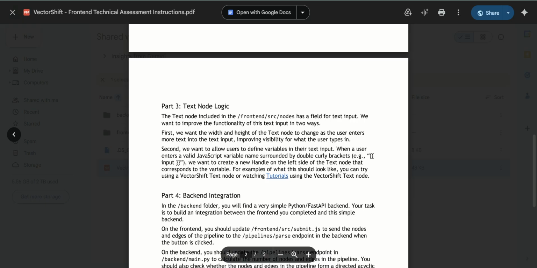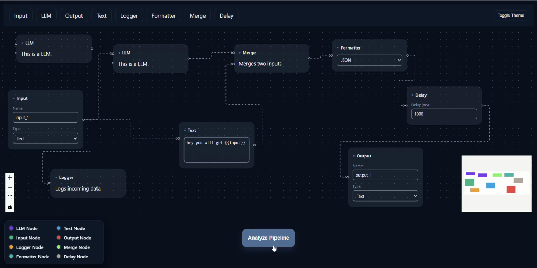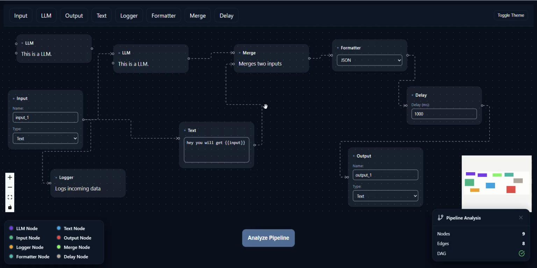Apart from that, a backend integration is also asked. If I click on analyze pipeline, it will send the whole of the data, like the total number of edges and total number of nodes, to the backend, and it will calculate whether it is a directed acyclic graph or not, and the number of nodes and number of edges will be returned from the backend. I have to show it in the prompt or in an alert box. So I have shown it here, like it is a directed acyclic graph. When I click on this analyze pipeline, this whole graph will be analyzed on the backend server. I've used Kahn's algorithm. So nodes, edges and DAG, it is showing.